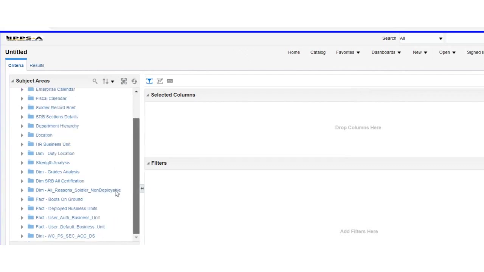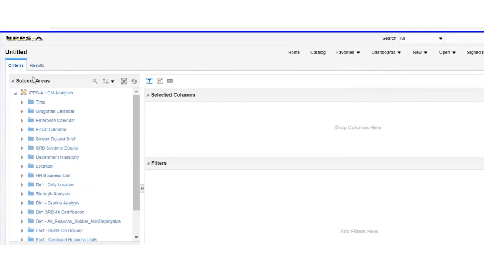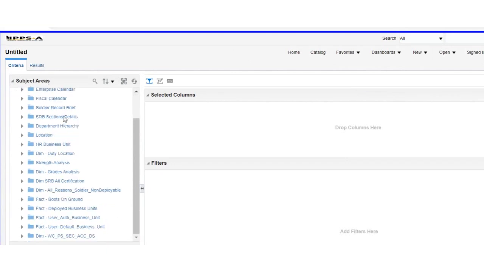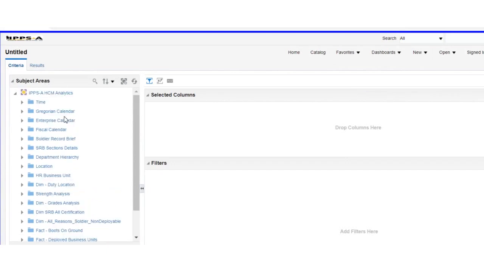So if you look at the folders on the left, the top of that folder called IPPS-A ACM Analytics is what's called a subject area. And within the subject area, it has all the columns, dimensions, and facts that you can select from to build your analysis. So essentially what was built in Release 2 is a SRB plus. So all the elements that make up a SRB, and then the elements that were needed to build the HRAR and readiness and manning per stat report.